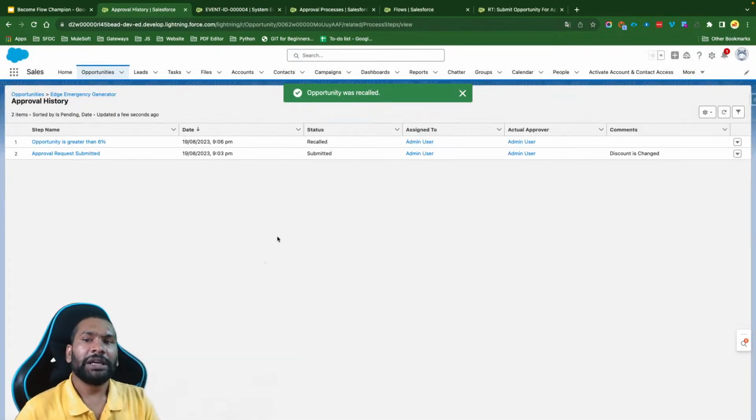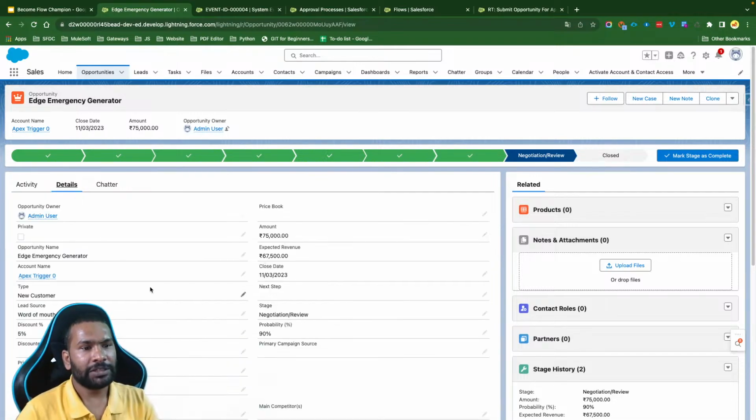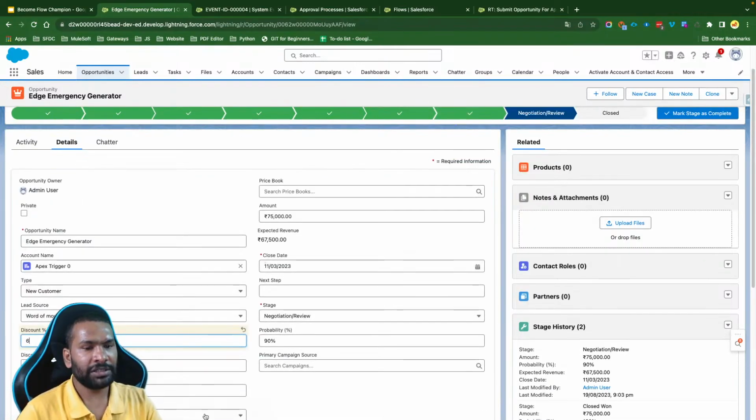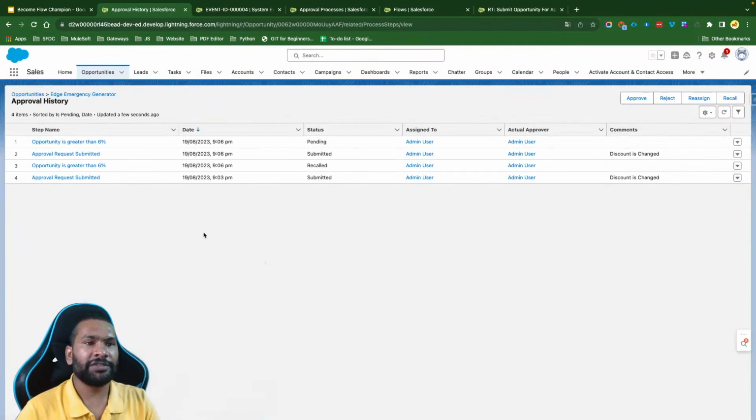If they recall it and then again try to change the percentage, then this opportunity will get submitted for approval again. So if we go ahead and change it from 5 to 6, our opportunity is submitted for approval again. You can clearly see here. Okay. So that is basically how you can activate your approval process based on certain conditions on your record, and you can automate it so that users don't miss any approval that needs to be sent to the user.